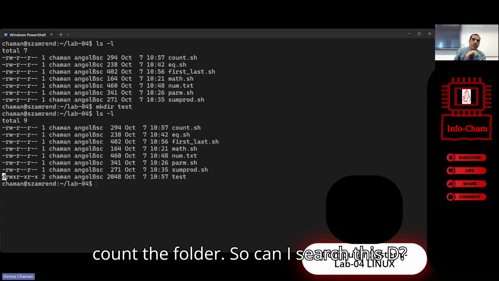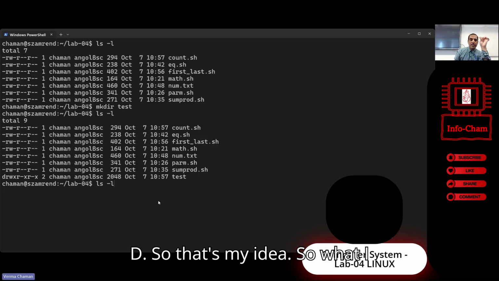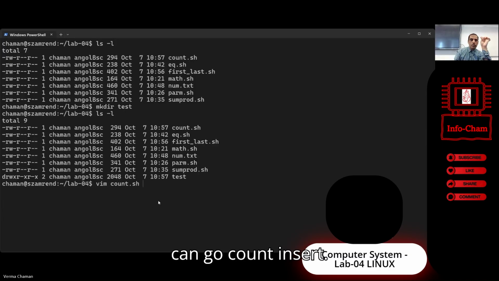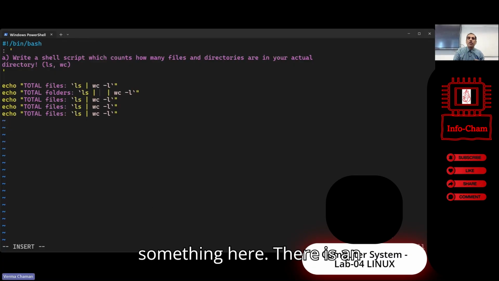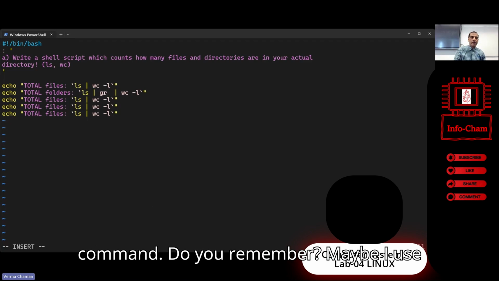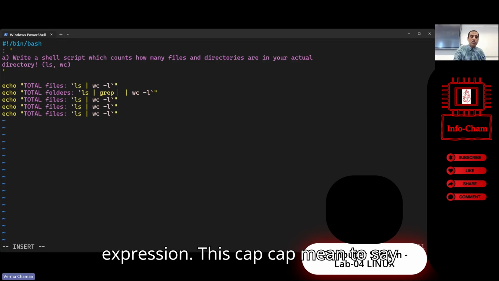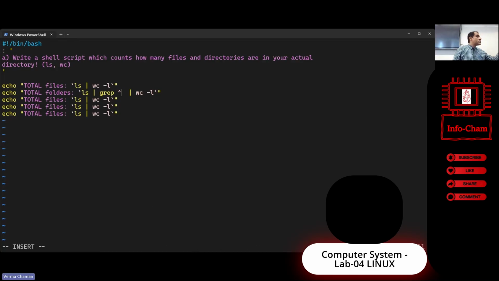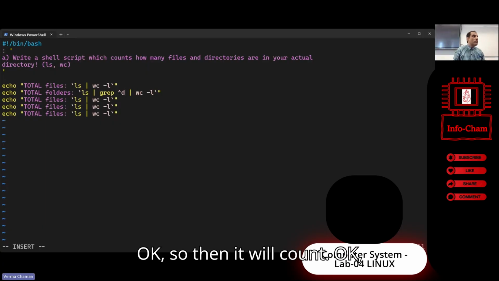So can I search this d? Specifically d, the line that starts with d. So that's my idea. So what I can do is count, insert. Here I should put something. There is an important command, maybe it will come later on. That's important because of the grep command. Do you remember? Maybe I used grep somewhere for pattern searching. So I will use a regular expression. This caret means to say start with d. The line will start with the d character. Okay, so then it will count.